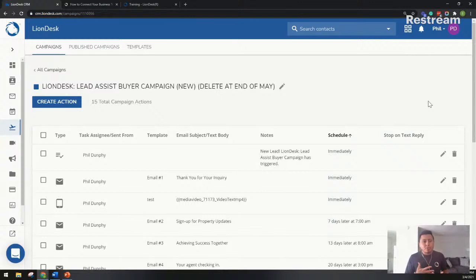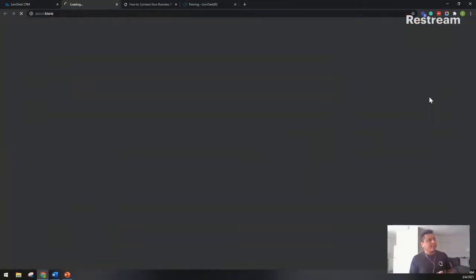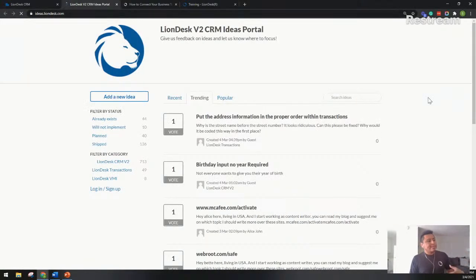We're really committed to creating a platform that works for you as a business owner, as a real estate agent. So if you want to see any new features or enhancements, or if you have ideas of things that can make Liondesk better, please let us know. We have an ideas page that you can access by clicking on the four squares. You're going to see here on the lower right, submit ideas. So go ahead and click here. And you can submit new ideas and so on.